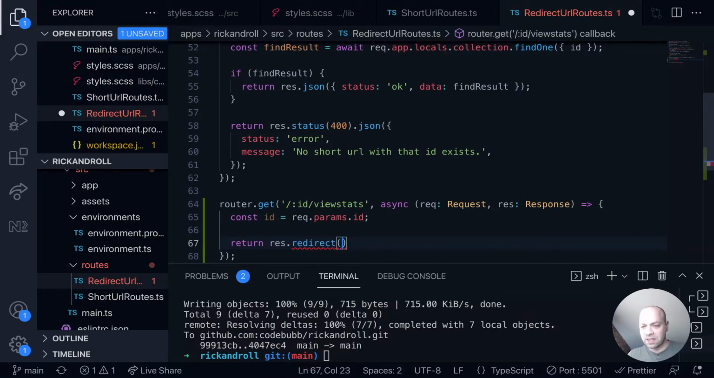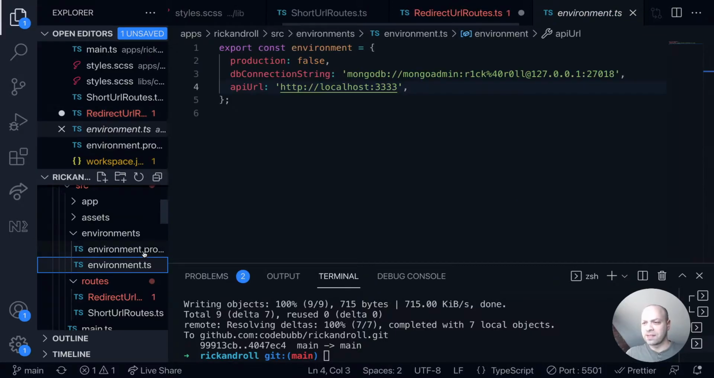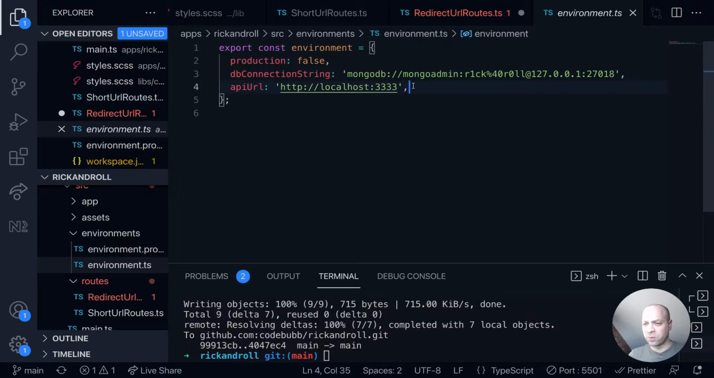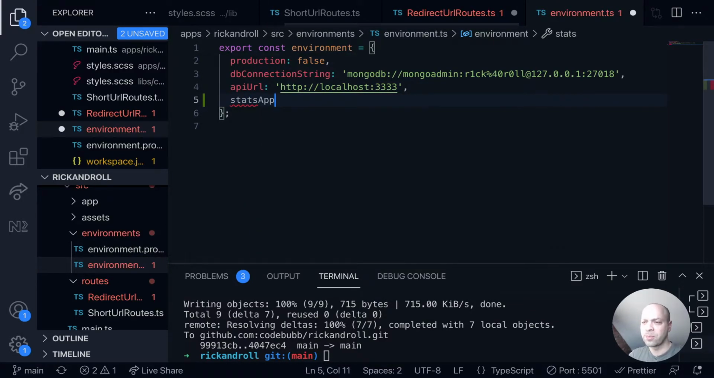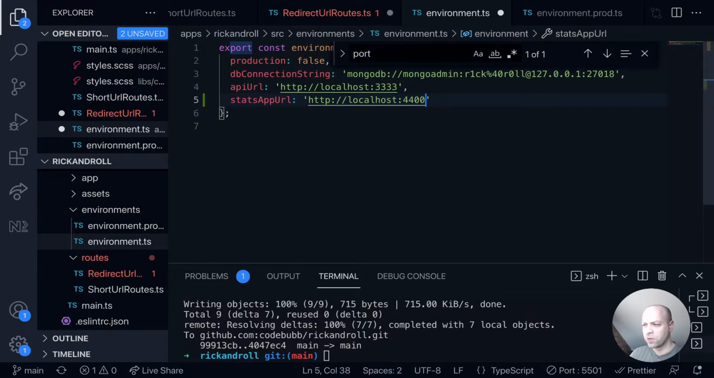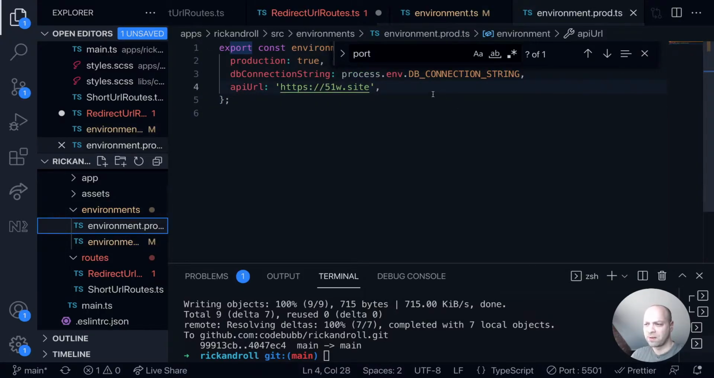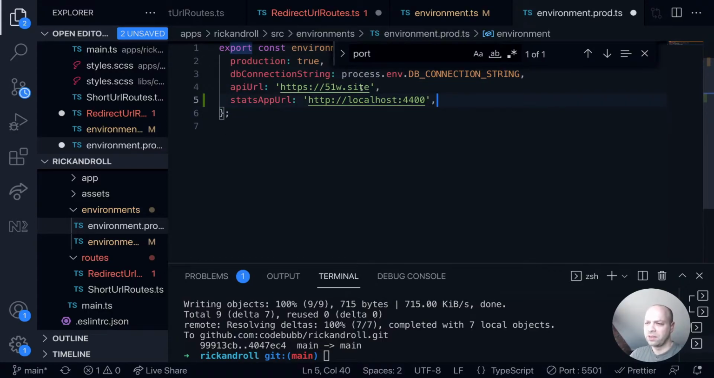Well, we want to redirect it to the stats application, and I don't think we've got that set up in our environment variables at the moment. We've got a reference to the API itself, but not the actual application. So we'll say stats app URL. We'll add this in here. So for our development machine, it's going to be on localhost, and then it's port 4400 is where the app is running, but also in production it's slightly different because we've mounted it into a different folder. So it will be not localhost, it will be https, and then it's rickandroll.me / stats. So that's the endpoint in production.